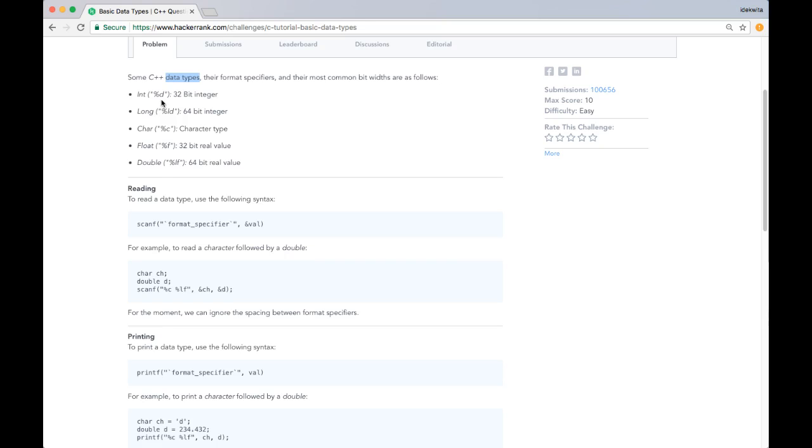Each format specifier starts with a % and then has a little mnemonic string after it. For example, integer is %d for digits, long is %ld for long digits, %c for character, %f for float, and %lf for long float, which is double. So those are good to remember.